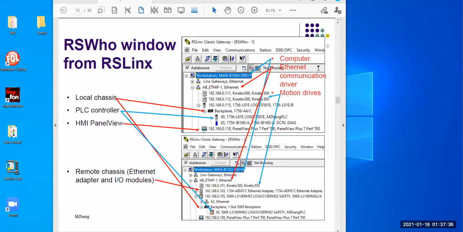And the other thing, the second part I want to talk about, is the software called RSLinx. RSLinx is a browser, like Google Chrome, Firefox, or any internet browser. You use RSLinx to browse PLC information. Within RSLinx, you will have a window called RSWho. That's the term Rockwell uses for that function.